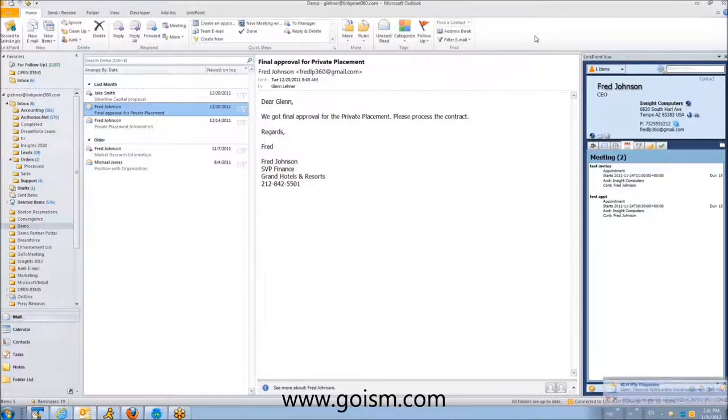So if I create an appointment in SalesLogix, it will get synchronized over to my Outlook. If I create an appointment in Outlook, it will get synchronized over to my SalesLogix. The third component is the LinkPoint view panel. And you can see that here on the right side of my screen.